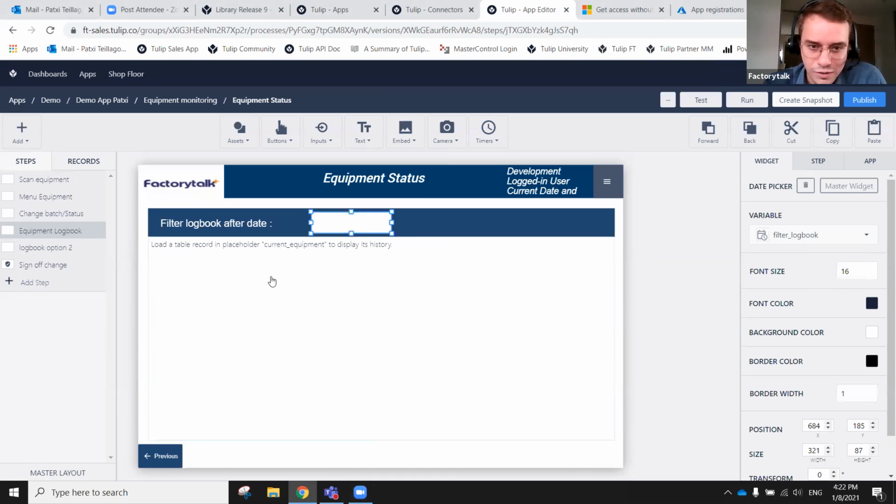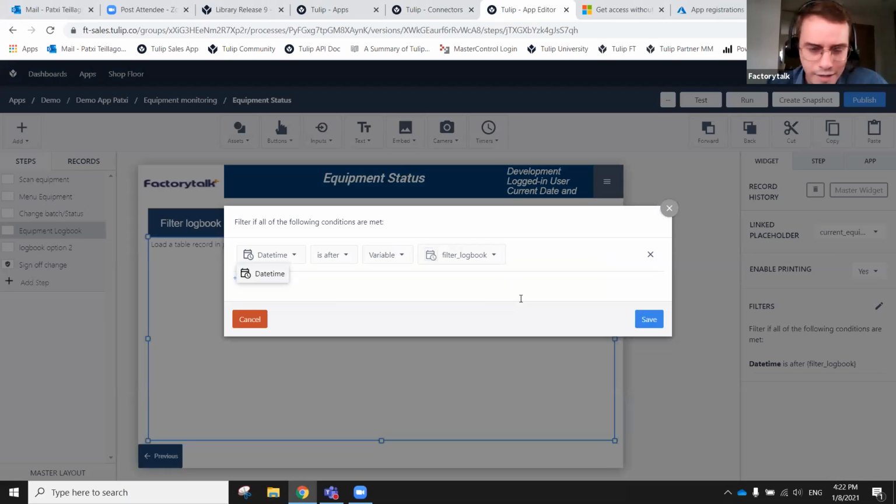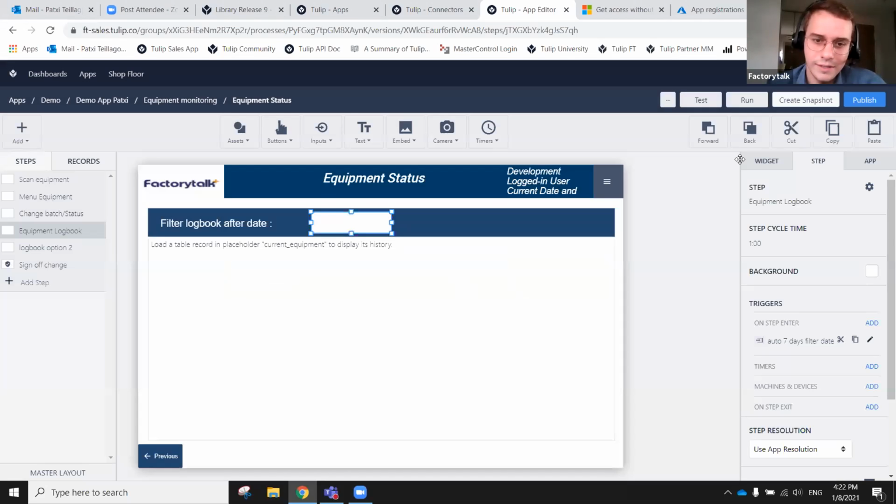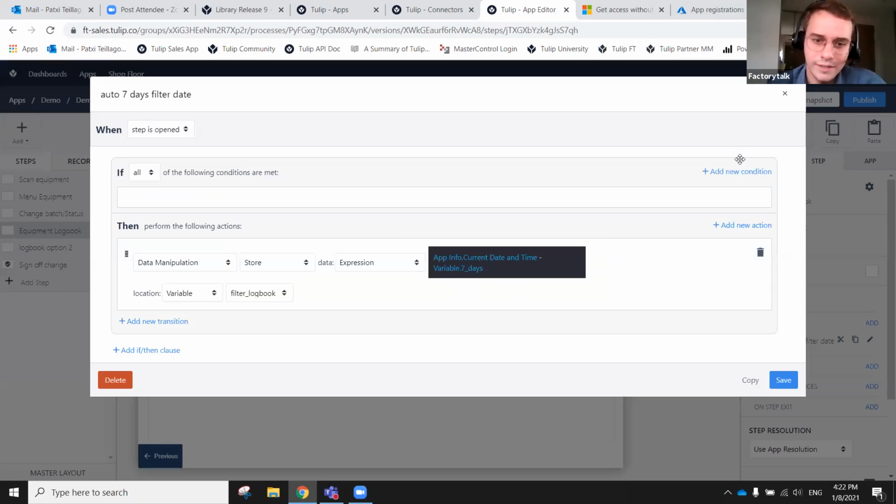So I have a variable that will fetch 7 days before to create 1 week. I found it on the support, some cool info. I have a variable called 7 days, which is 7 days in seconds. And I'm using this expression to take the current date and time, I remove 7 days multiplied by hours multiplied by 60, and I will get my filter.